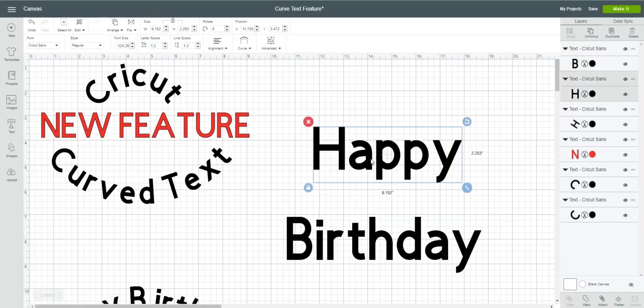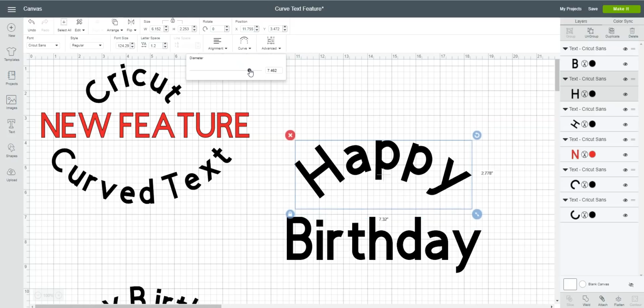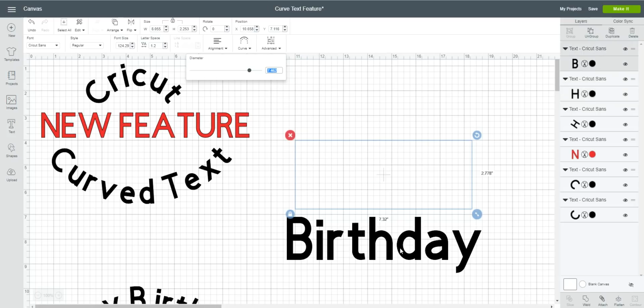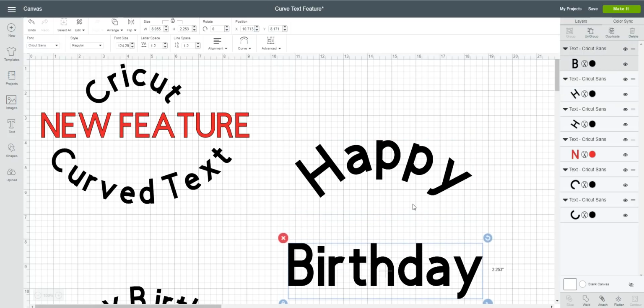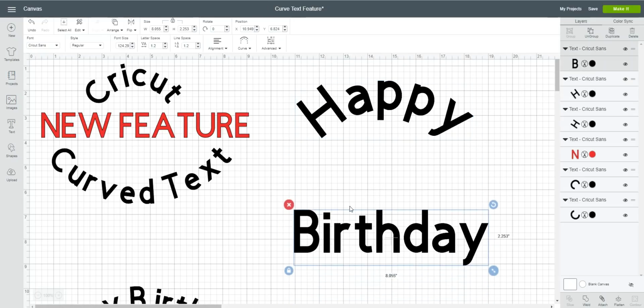All right, now I'm going to pick happy and I'm going to curve happy. So I'm coming back here to my curve feature. I'm hitting the down arrow and I'm going to slide it over until I get happy curved about the way that I want it curved, maybe a little bit more than that, about like that. Okay, so then what I want to do is highlight and copy the diameter number up here for happy, and then I'm going to highlight birthday. I'm going to move this down, move this up a little. Okay, so I've got birthday highlighted.